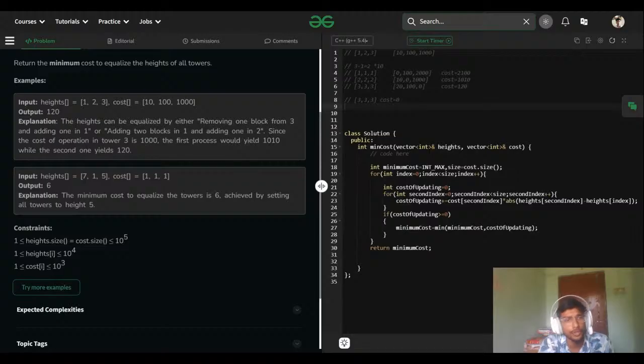Okay, heights of this 1, 2, 3. Cost is going to be 10, 100, and 1000. Removing that from 3 and adding. We are just removing and adding elements. We do something like fix some, or just sort, five, seven. Okay, we just find the median height, right? Median height. Find the median height.